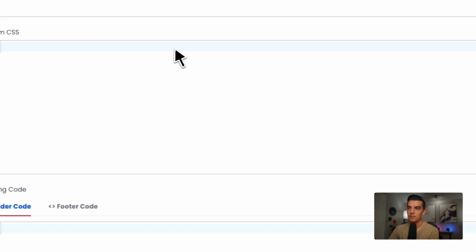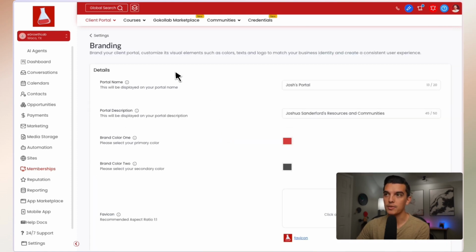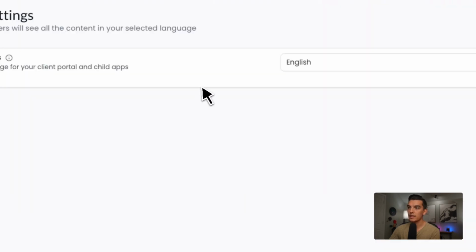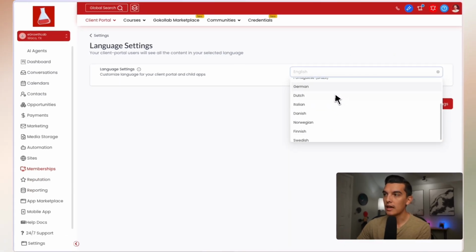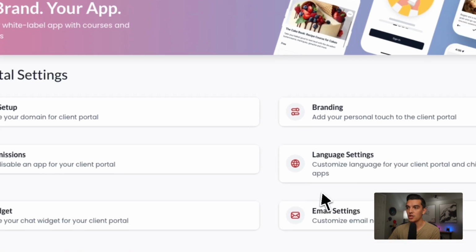Below this, you have some custom JS, CSS, header code and footer code that you can add to do something like Google GA4 Analytics or other tracking apps if you'd like to pull some analytics for this account. Next, you have language settings. The available ones are English, Spanish, French, German, Dutch, Italian, Danish, Norwegian, Finnish, and Swedish. Make sure to save your settings after you have made those adjustments.